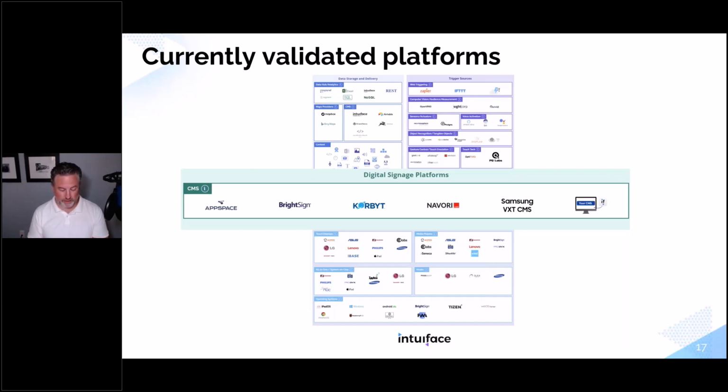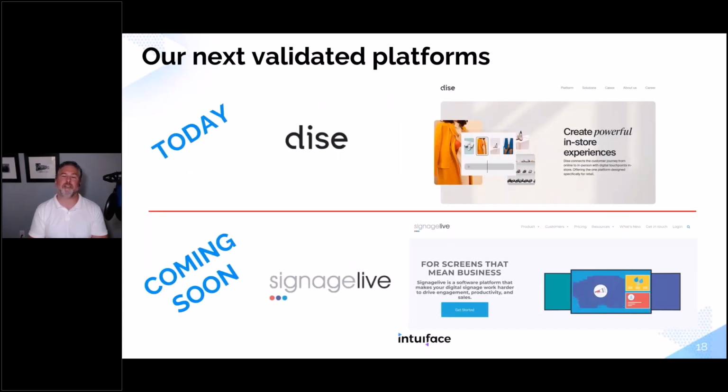And so here's what's coming in the pipeline. We are announcing DICE support today and Signage Live coming soon. DICE is today. So we are adding it to our tech ecosystem and it has its own landing page and all that sort of thing. So all of you fans of DICE, congratulations. And Signage Live, another big signage player, we are working with them currently to validate, and hopefully that will be done soon. So that is next on the roadmap.